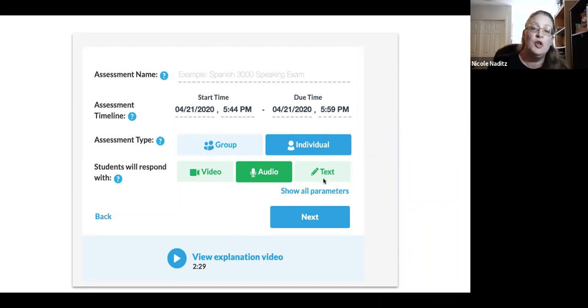Most people don't use this tool for that simply because there are so many other ways to assess student writing and even comprehension. But it is a feature that is available, so you could have it all in one place.